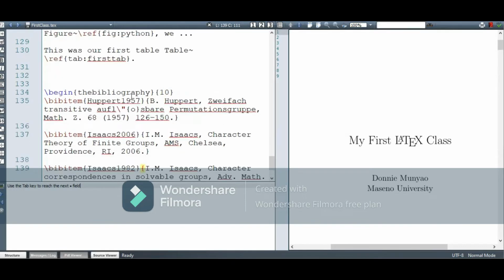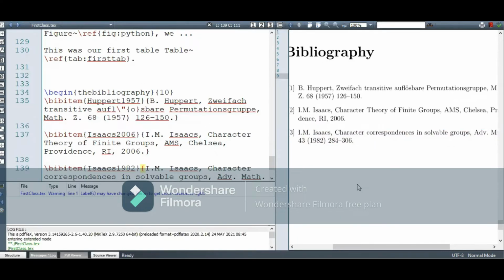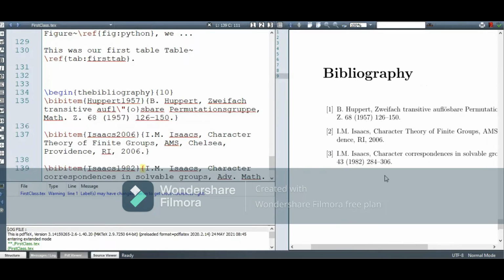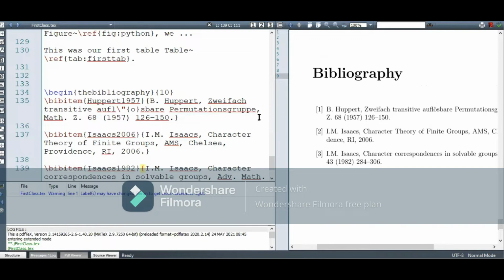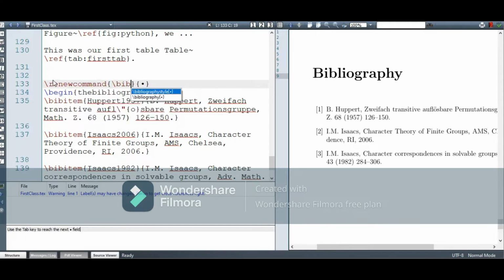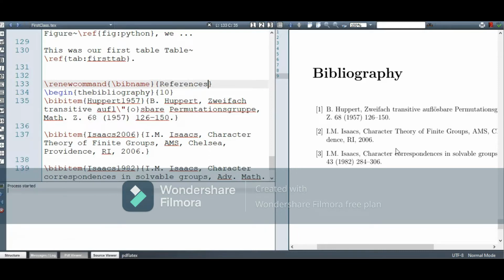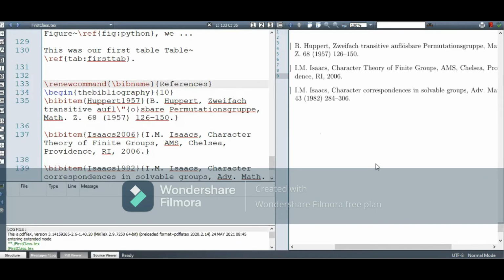So first, let's see what we have. Okay, so here we have a bibliography. The reason we're having bibliography is because we are using report class. If you're using report class, the default bib name is bibliography. You can change that somewhere here. You can say renew command bib name equals to references. And let's see what we have now. You can see now we have references.